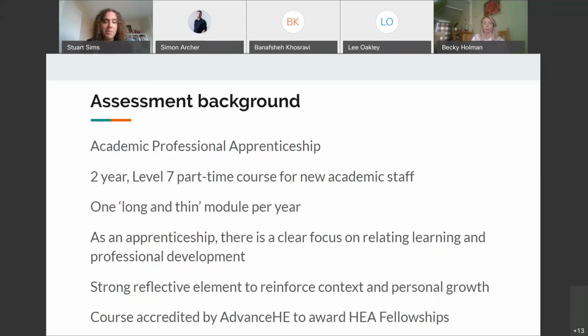It is worth saying, I'm aware, because this course is for new academic staff, that our students might have quite a different profile to some of the ones that you may have, although it is quite common to use portfolios on professional programs, and there's going to be some transferable lessons across from there.